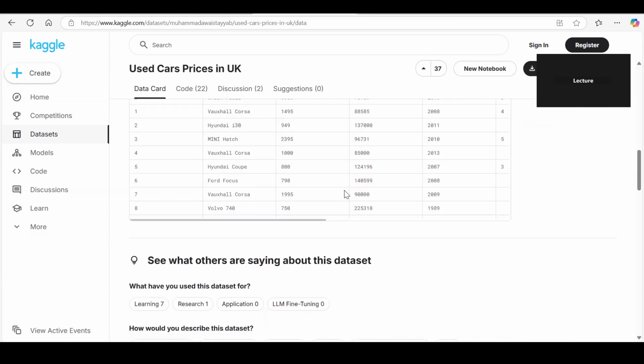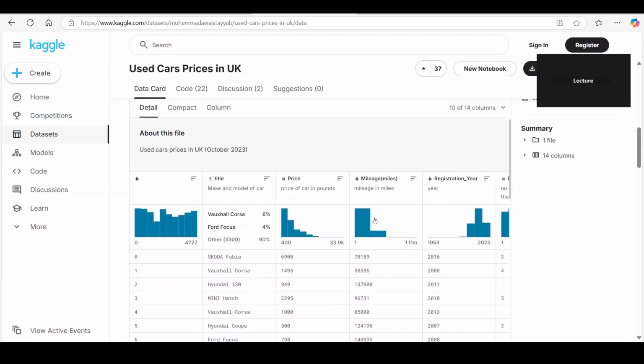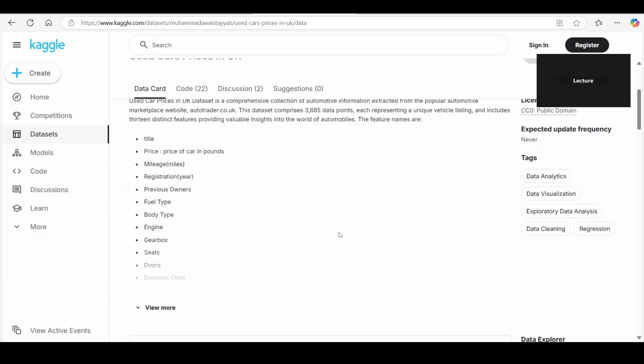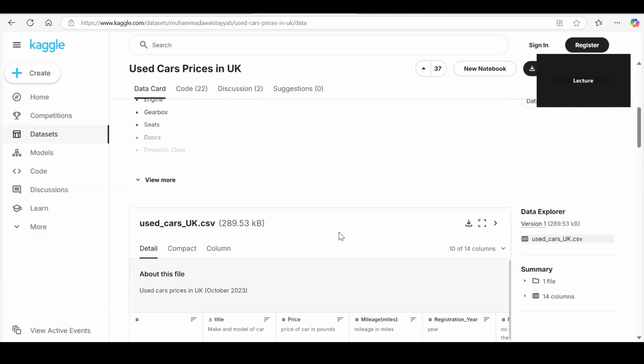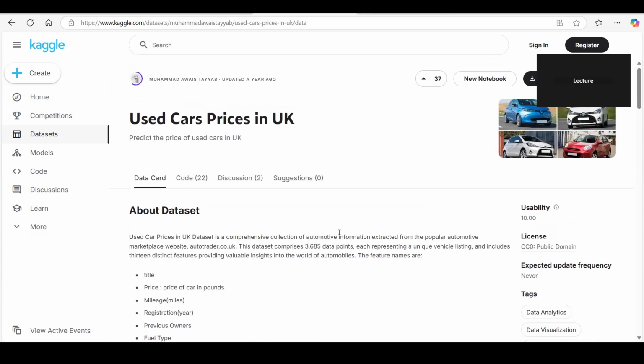So here's the website, Kaggle. I got this data set from Kaggle. As you can see, this is the data and this is the link. I will share that link on my GitHub, which I will share later after I finish editing the video. I'm going to analyze and create a model that predicts the prices for used cars in the UK.